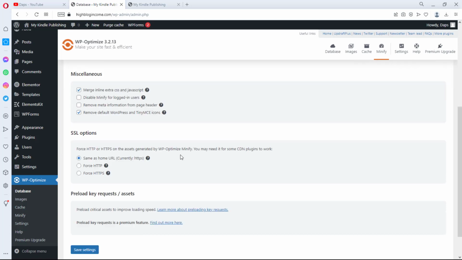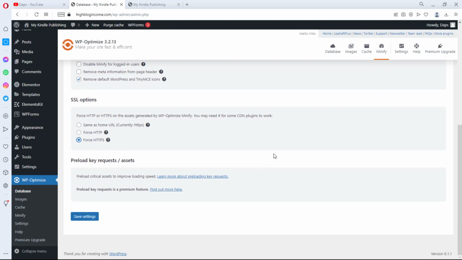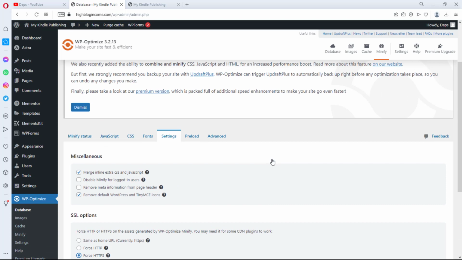For our SSL option, same as my home URL. My old URL is HTTPS. So in case you are not sure whether your home URL is HTTPS, you can choose to force HTTPS. But again, my website loads well on HTTPS, so I may just leave this for security reasons to force HTTPS. Once that is done, I can just hit save changes.